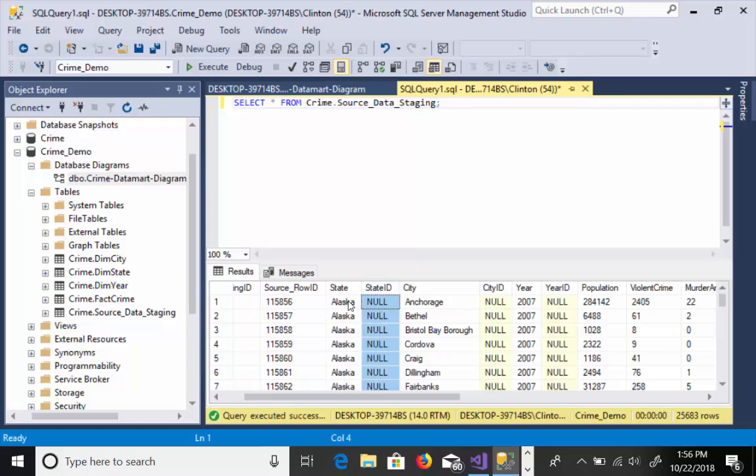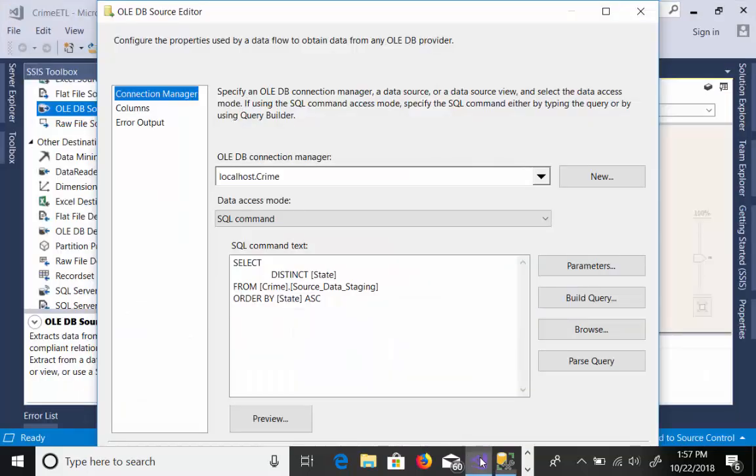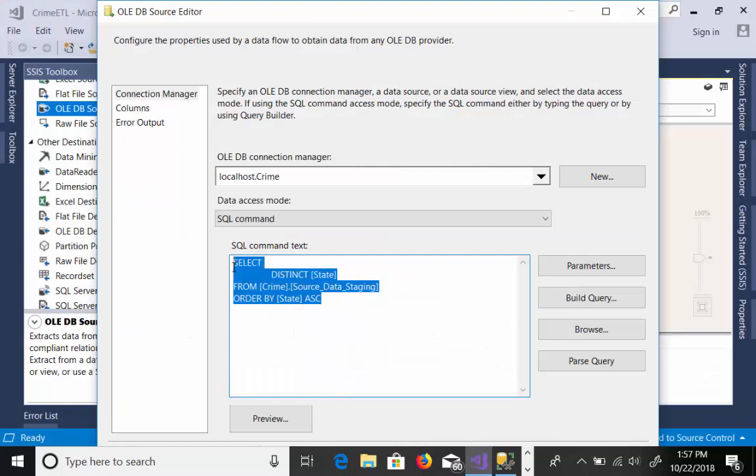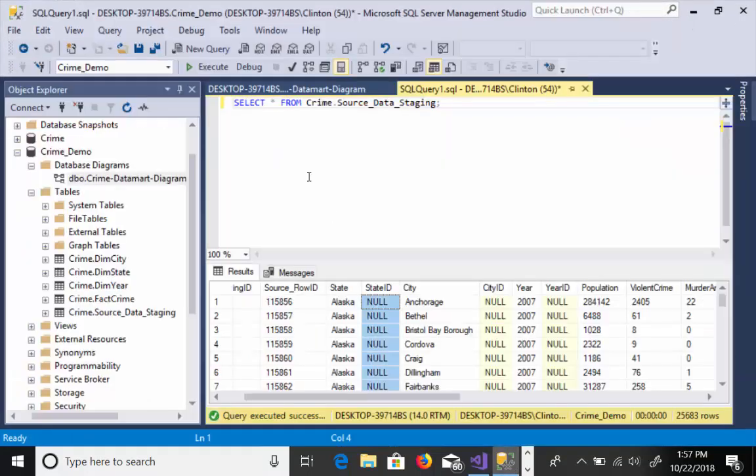So everywhere it says Alaska, it'll have an ID associated with that ID generated inside the dimension. So in our staging table, we've got 25,683 rows. The objective is to get a distinct list of states that reside in our staging table. So to do that, we would go into Management Studio right here and develop a query.